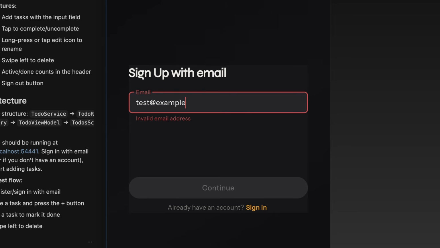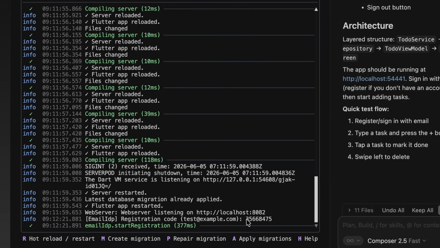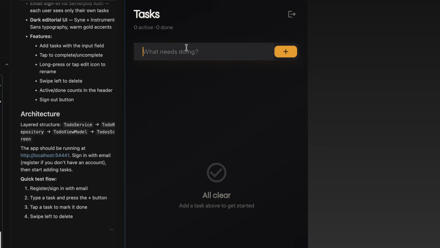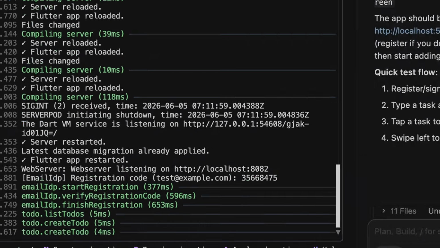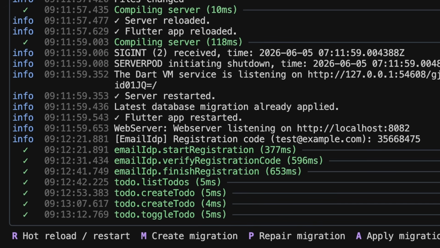Let's try out our new app. We're signing in with our email. When running locally, the verification code is written to the console. So let's copy that and sign in. All right, we're in. Next, let's add a to-do. I'm going to build a to-do app, and I'm going to create a demo video for it. As we add items, we can see that a to-do.createToDo method on the server is being called. When we check off an item, the toggle to do method is called.